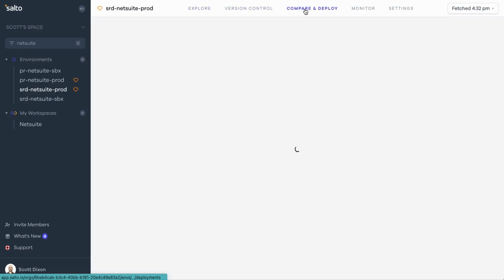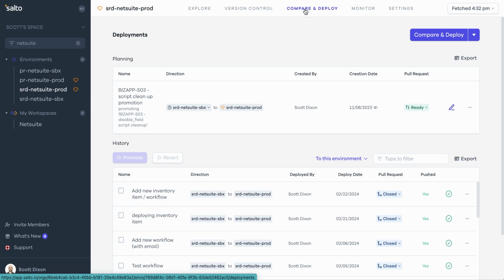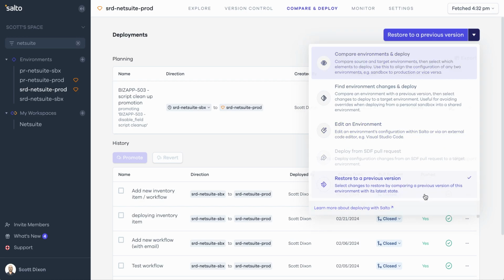If you're familiar with Salto's deployment functionality, you know that you can deploy changes between any two environments, like, for example, promoting changes from a sandbox environment to production, or even back promoting changes made directly in production back to sandbox to keep your environments aligned. And the ability to restore an environment to a previous state is part of the deployment feature in Salto. So to start one of these restore deployments, select Restore to a previous version.